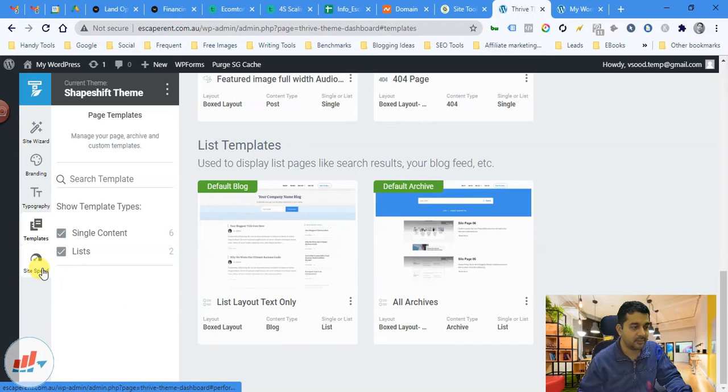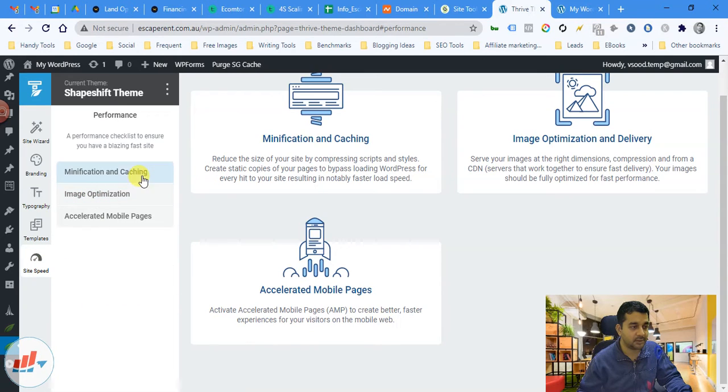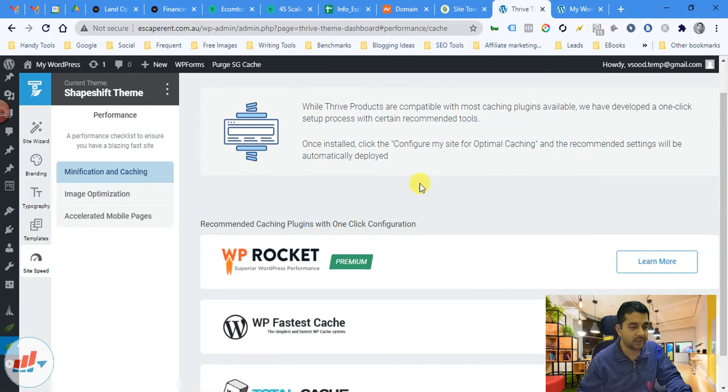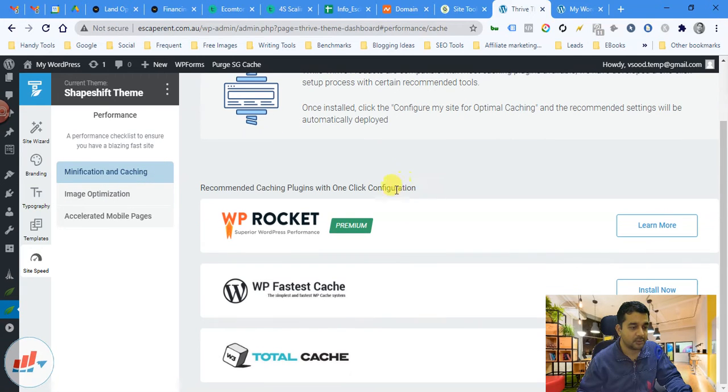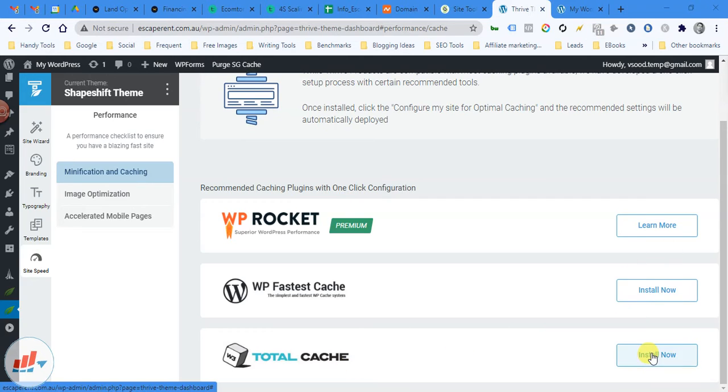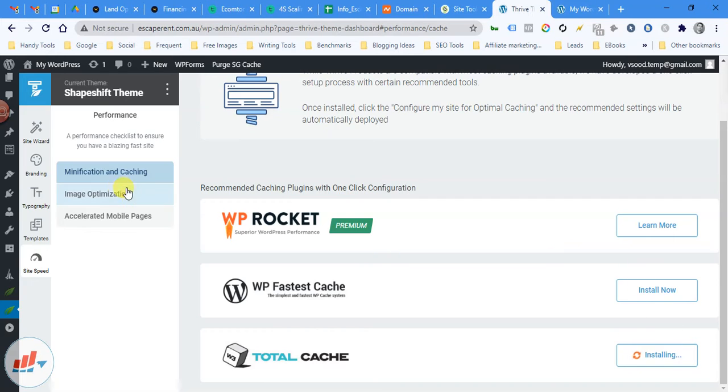Site speed. Now it provides us with minification and caching also. So we can use any of these particular plugins also, like WP Fastest Cache or W3 Total Cache. W3 Total Cache is also good. So we can install this particular plugin for minification and caching. So we have activated this.